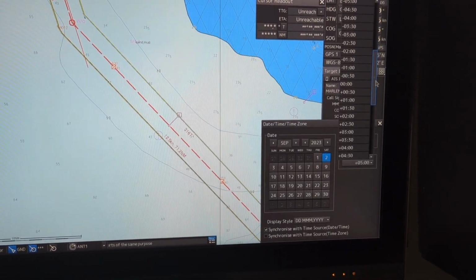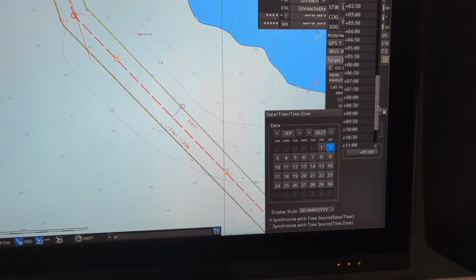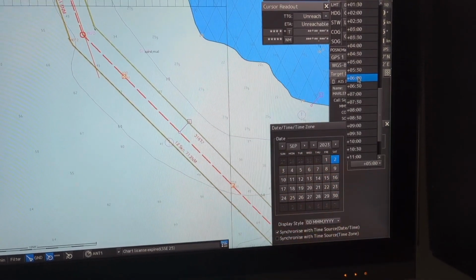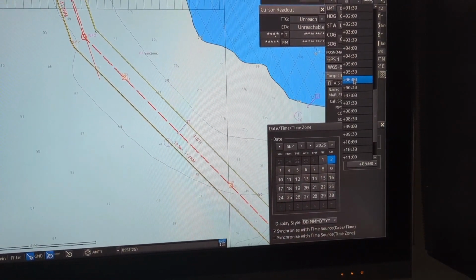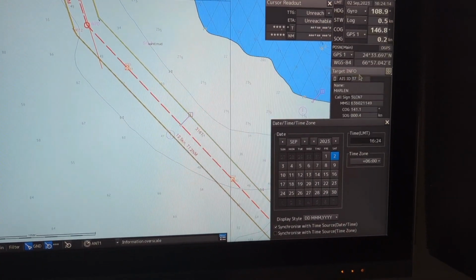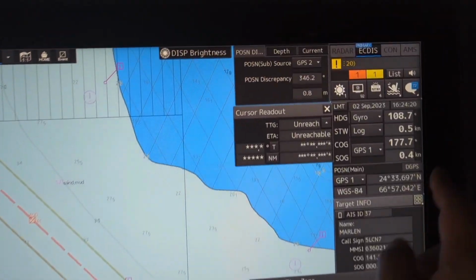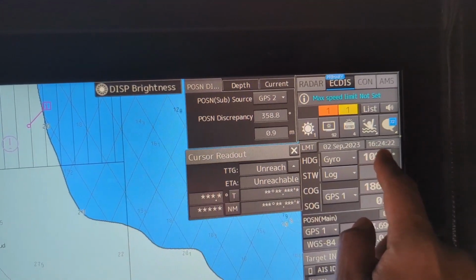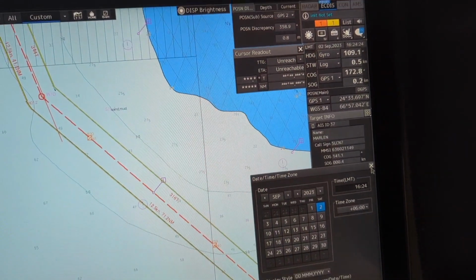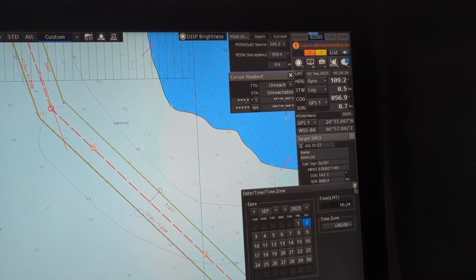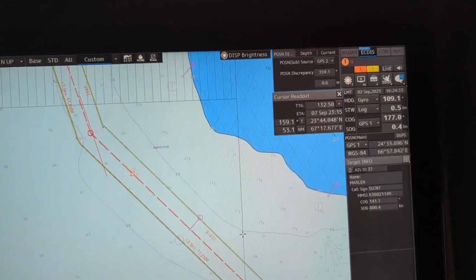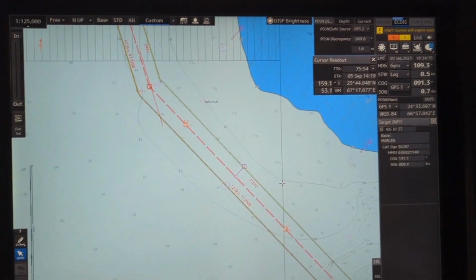Like we are in Pakistan now, so this is +5. Let's say we change the clock 1 hour advance, then we can make +6. As you see, this is 16:24 now. That is already changed. Now let's get back to the original time.